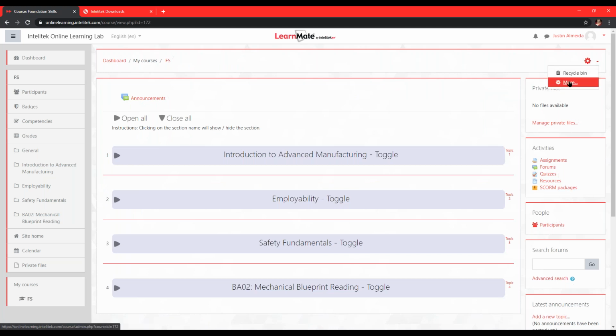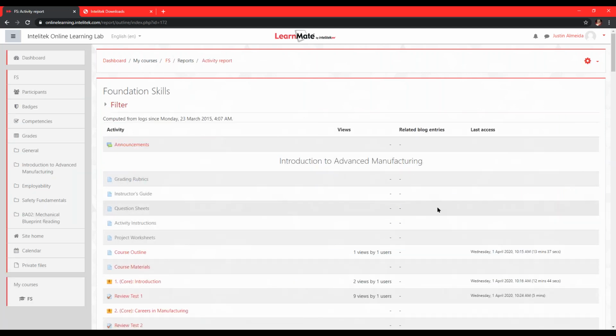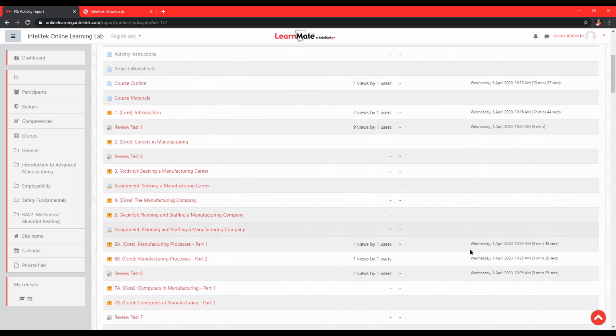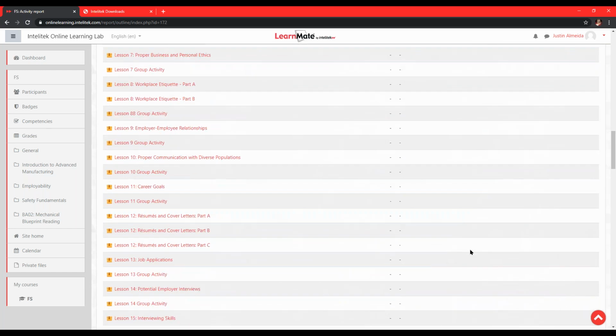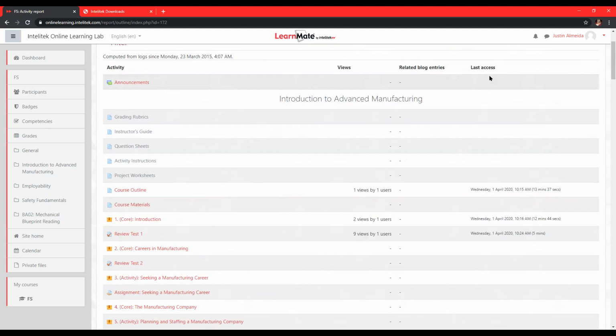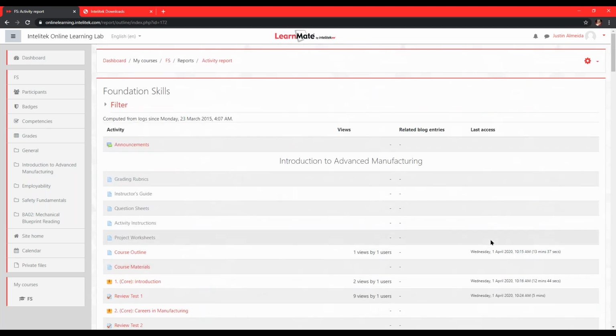We're going to click course administration and look at the reports again. So, what else could we use here? Activity report. I'm trying to see what would be useful for you as a teacher. With this current setup, you can use this page and it tells you last access, but for what you're looking for right now, that would be better handled with participants.